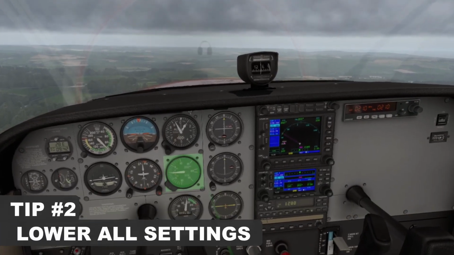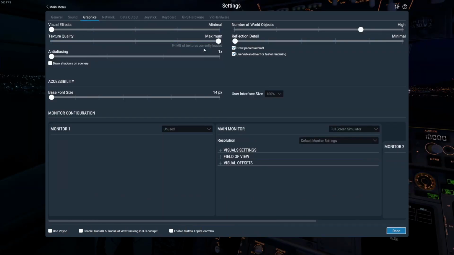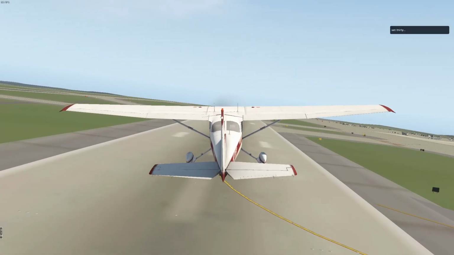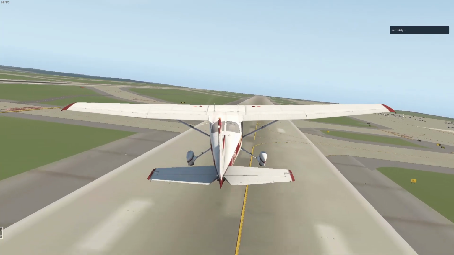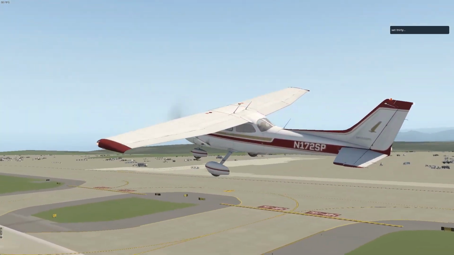Now number two, drop all your settings. How does your sim run with all the settings down to an absolute minimum? If you're still getting stutters or glitches, then maybe something else is causing the problem. This could be a great test to give you a baseline.